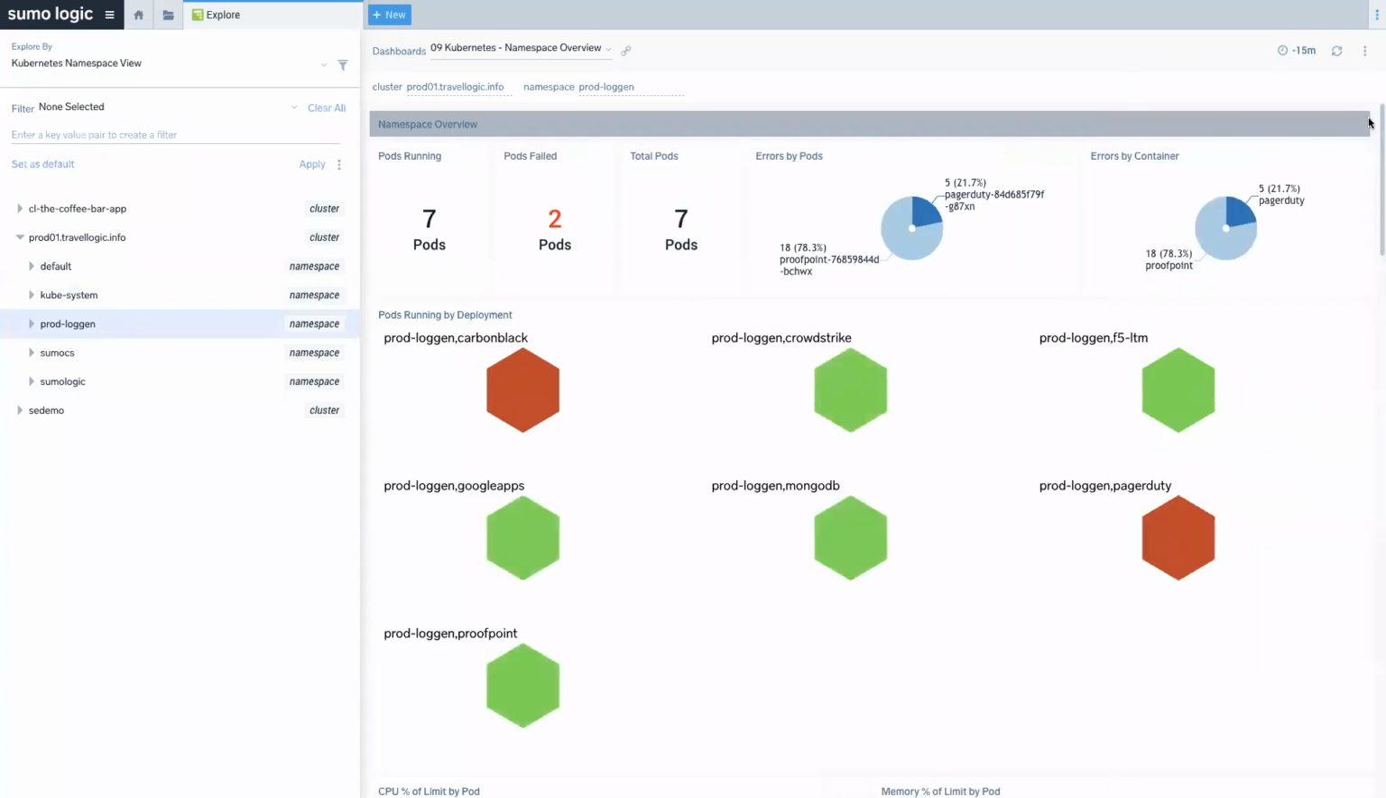Now, one of the other things I noticed here was that I had two issues with failures, but this one does have some errors.